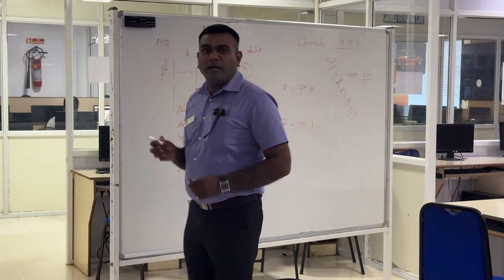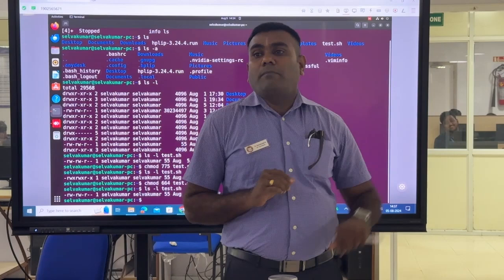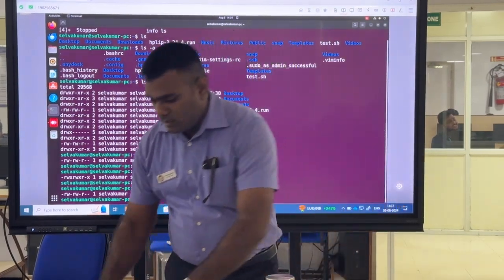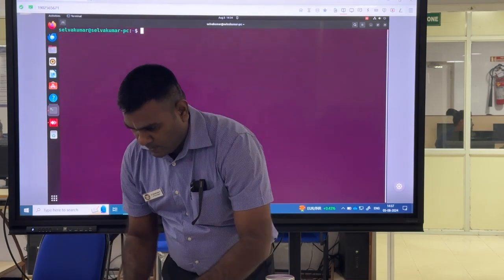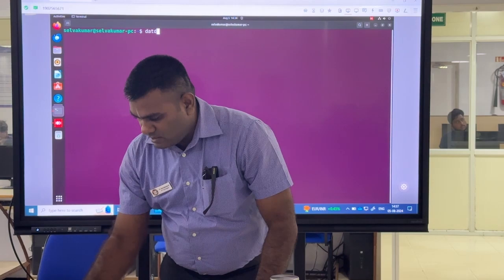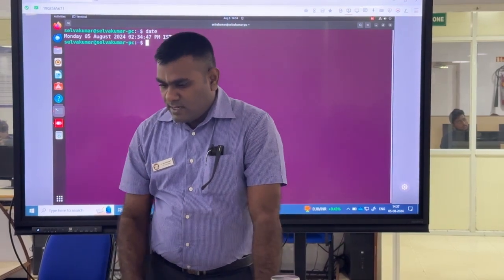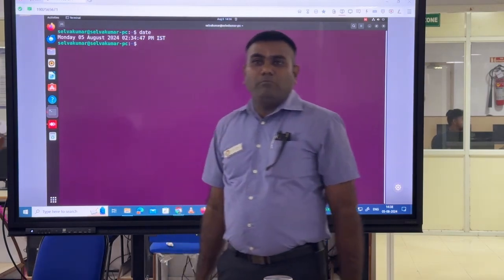Using this command, you can change the file timestamp. Basic commands. There are a lot of commands. Date: you'll get the date along with the time.